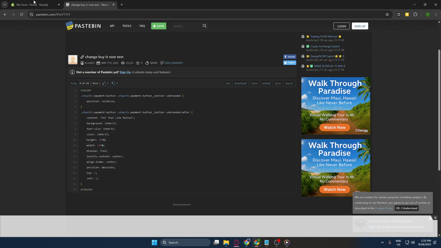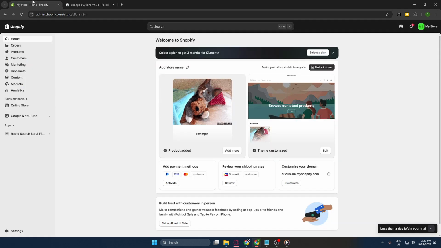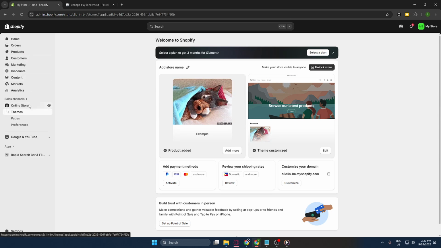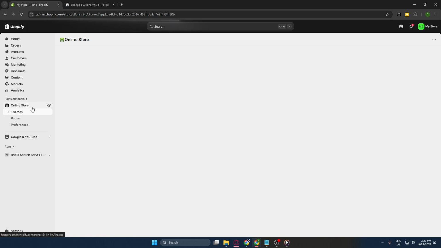First, you'll want to open your web browser and navigate to the Shopify website. Once you've logged into your Shopify admin, you'll find yourself on the main dashboard. From here, you'll want to head over to the Online Store section, which is usually located in the sidebar on the left. This is where you can manage the themes and overall appearance of your store.